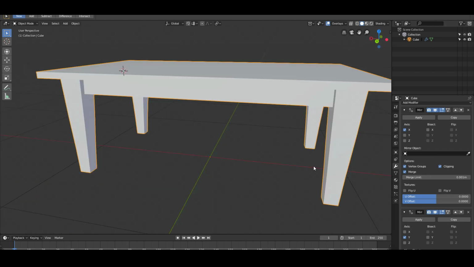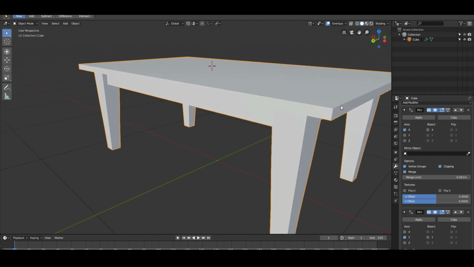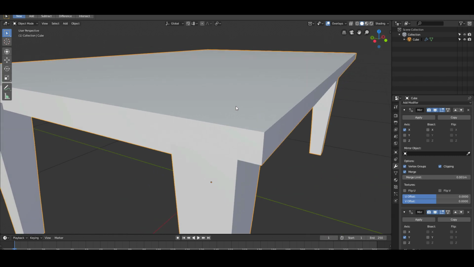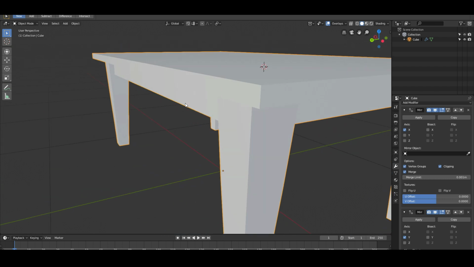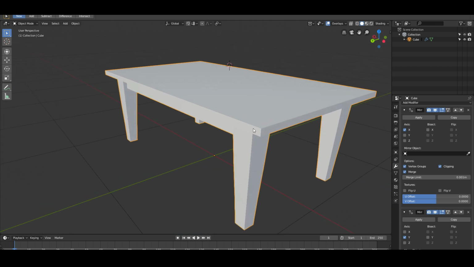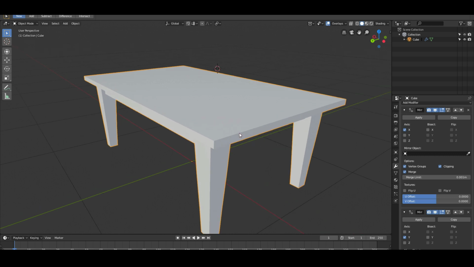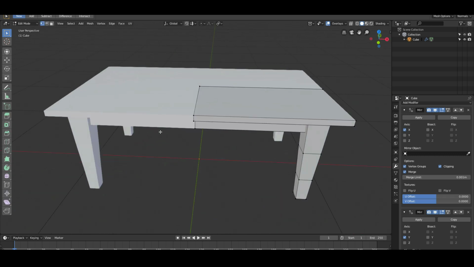The problem with our dining table right now is that the edges are too sharp. When you look at a dining table, if you look very closely, the edges aren't that sharp. We need to add some smoothness to it. So in order to do that, we have to add a bit of bevel to our model. And luckily we have 3D modeling tools that can achieve this.